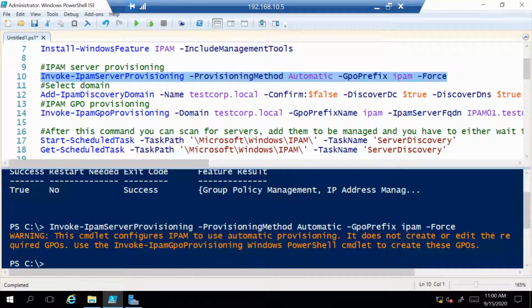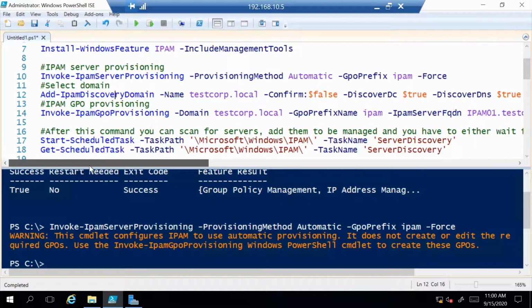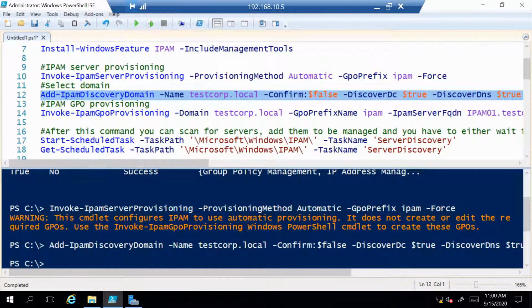Okay, so next up, we have to tell IPAM that it will manage a specific domain, or actually in our case a specific forest. In our case, the domain is testcorp.local, and I want to manage domain controllers, DNS servers, and DHCP servers. So let's run, and it's done already.